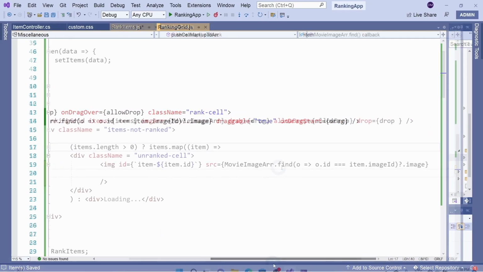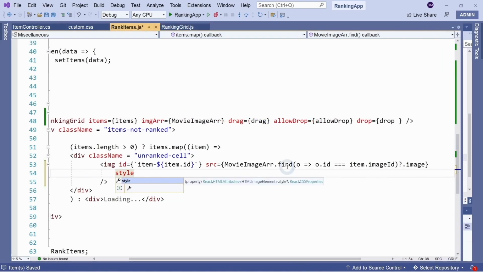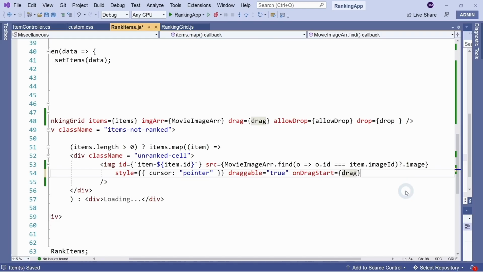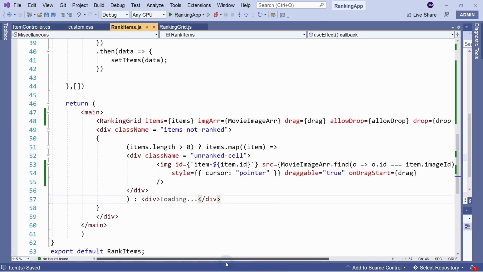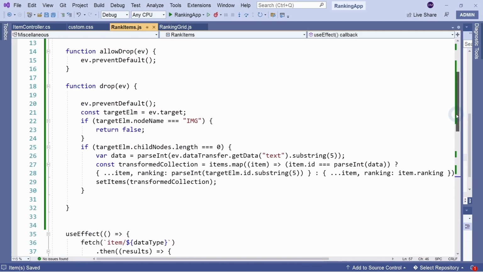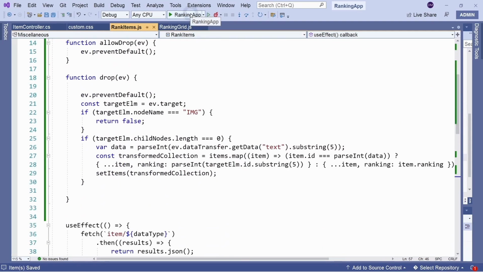Let's open the RankingItems.js file and include the relevant drag functionality for the image elements that represent items that the user can rank by dragging and dropping the items to an appropriate position on the ranking grid. So let's test the code.